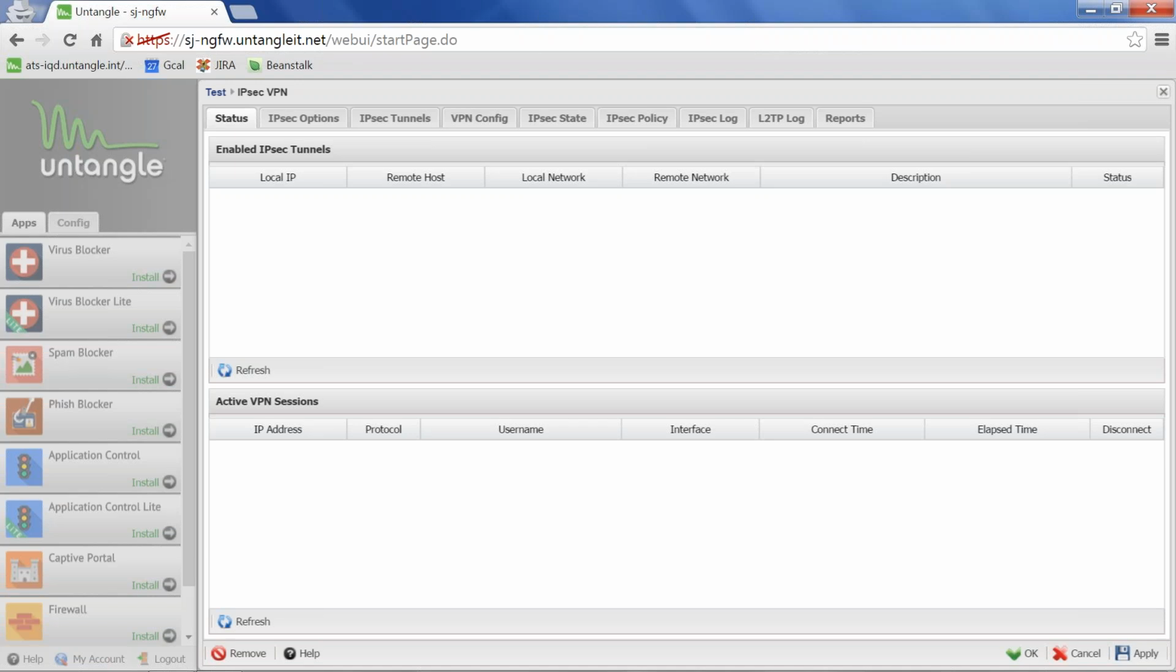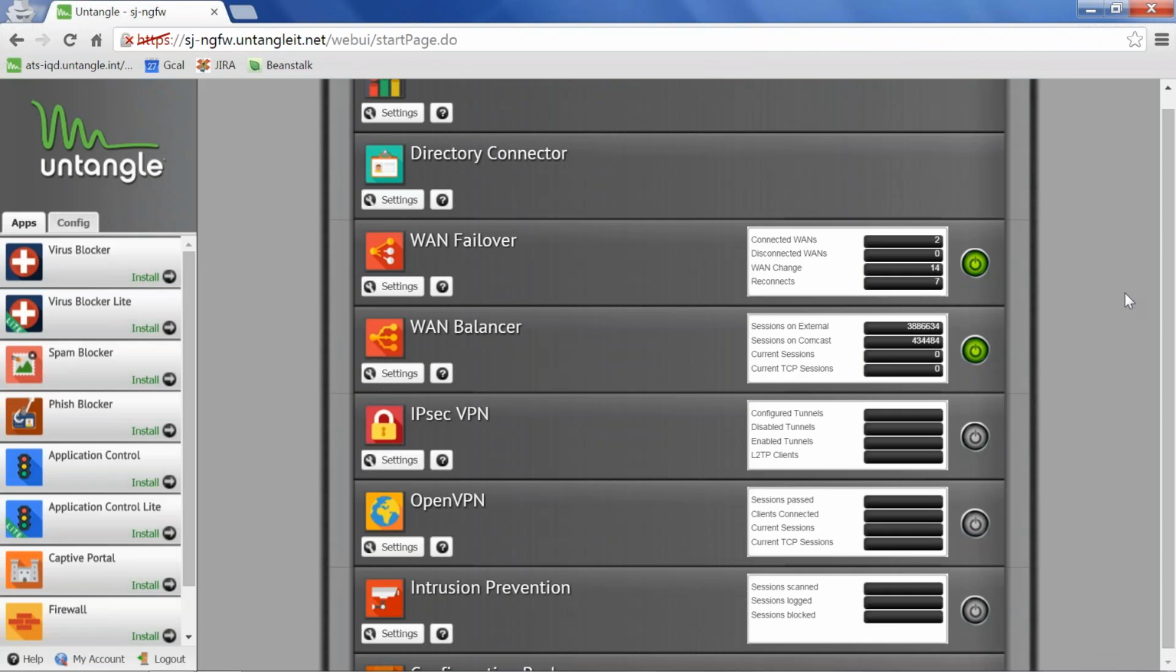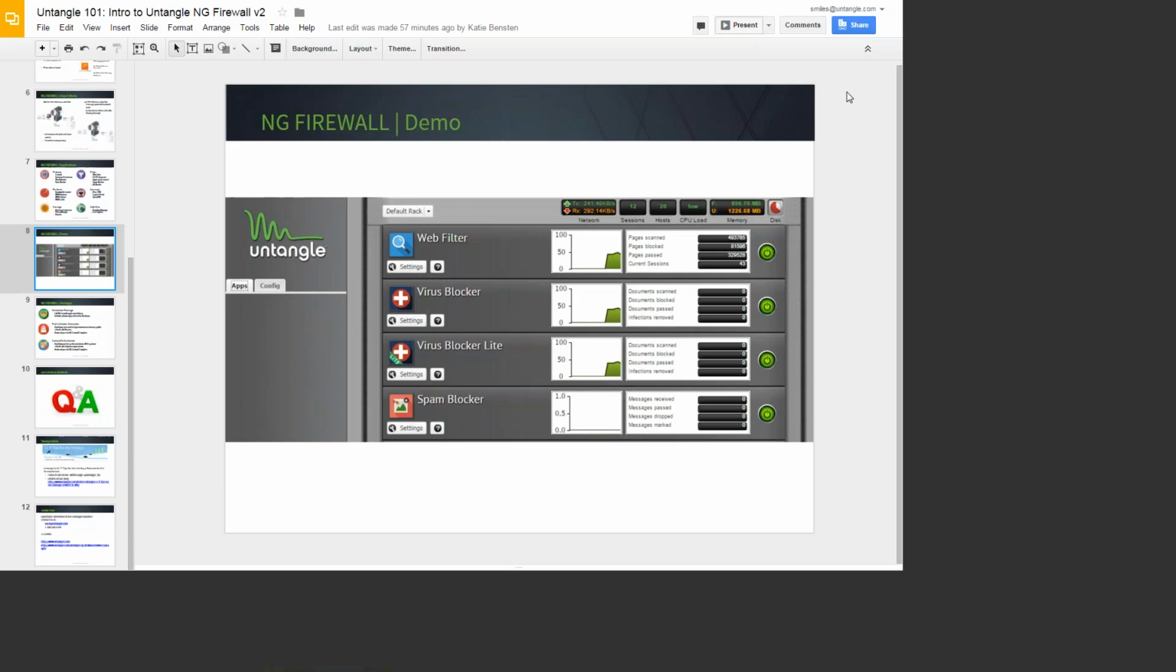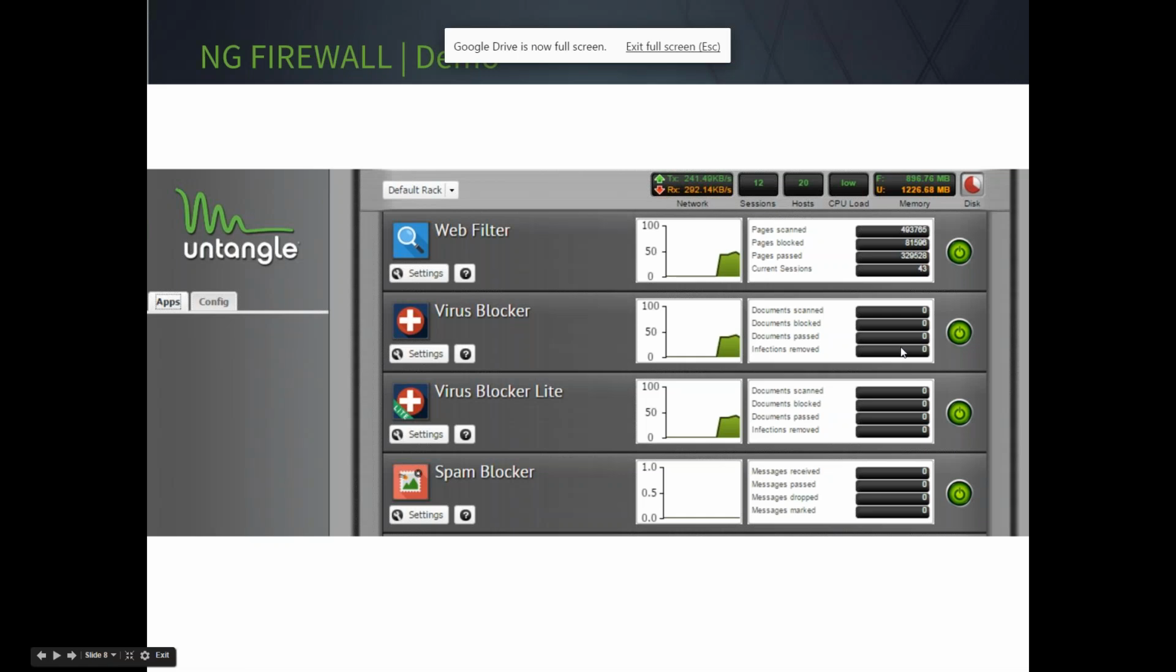IPsec VPN really allows you to set up these tunnels, forcing them back to the main Untangle for network management. So I think that's a quick and dirty of what Untangle can do for you. And as we move on, I will pass it back to Shannon so that she can finish up with the slides and give you some product information, and we'll answer a couple more questions before we end for the day.